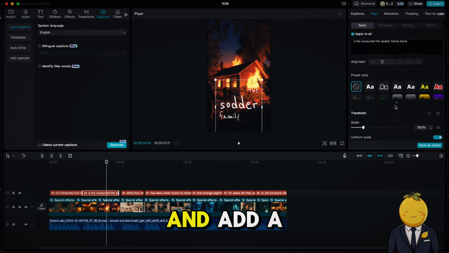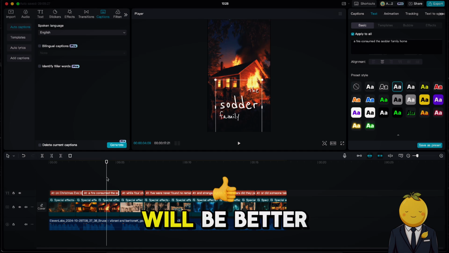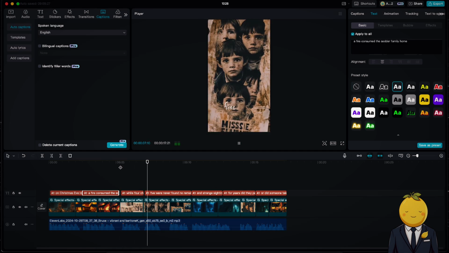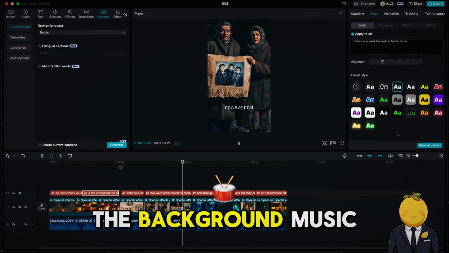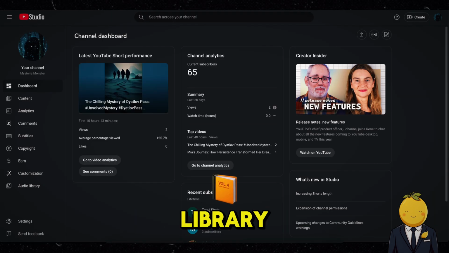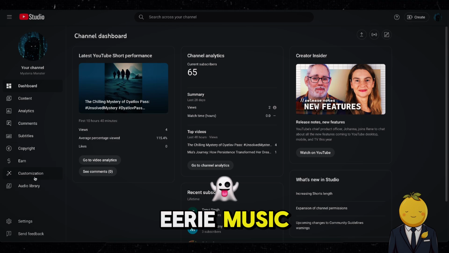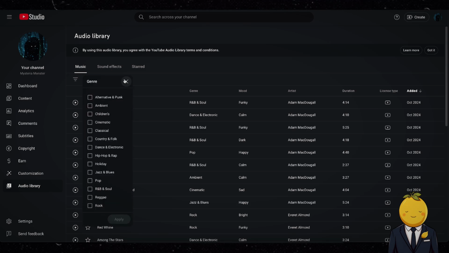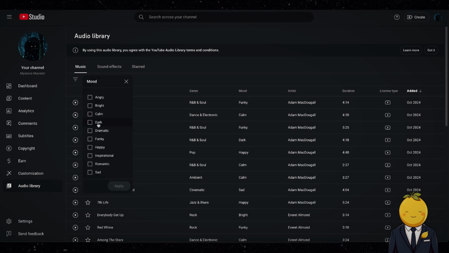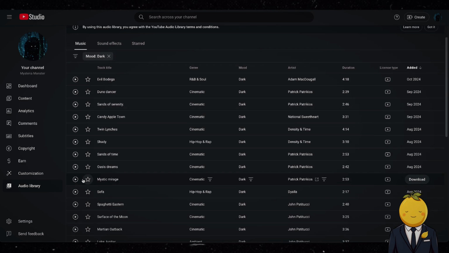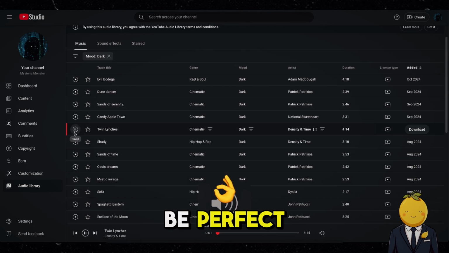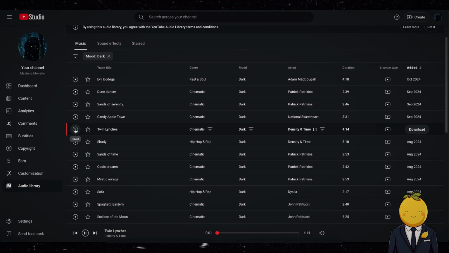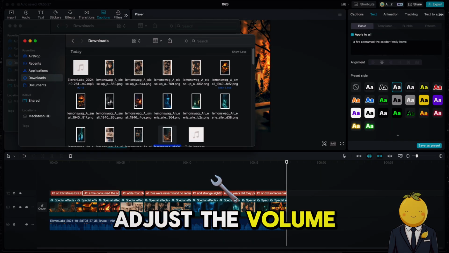Now go to Basic and add a preset like this to add a shadow, so the font will be better visible. Now we are going to add the background music, so go to the YouTube music library and search for dark and eerie music. This one will be perfect. Now add it to the project, resize it, and adjust the volume if needed.